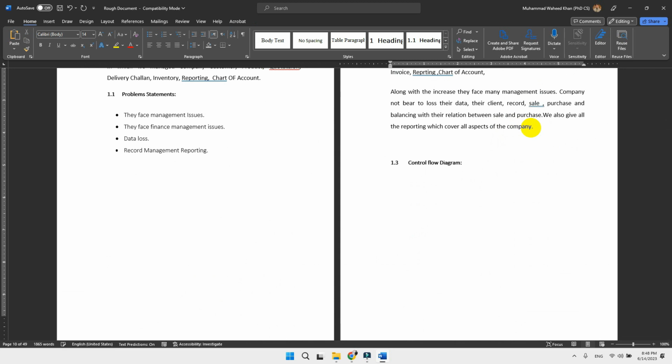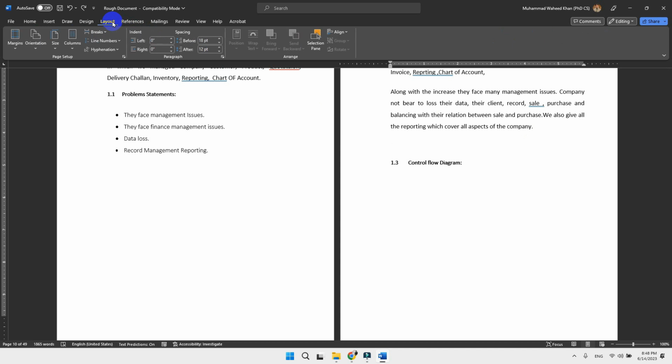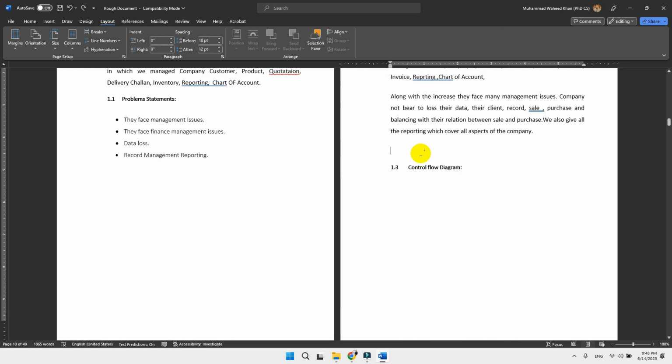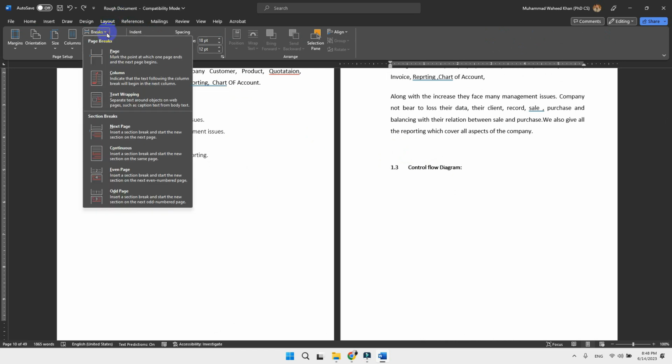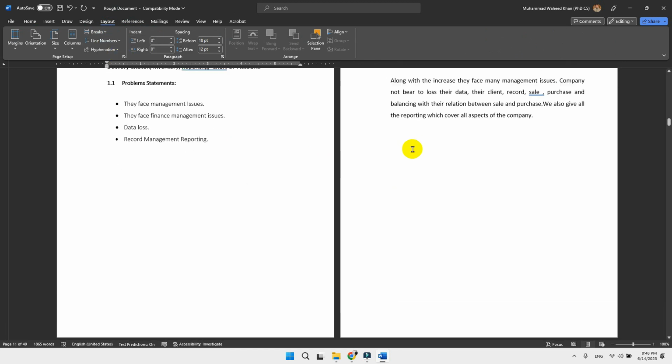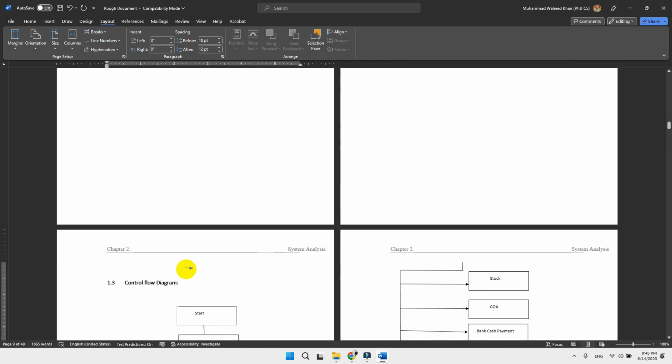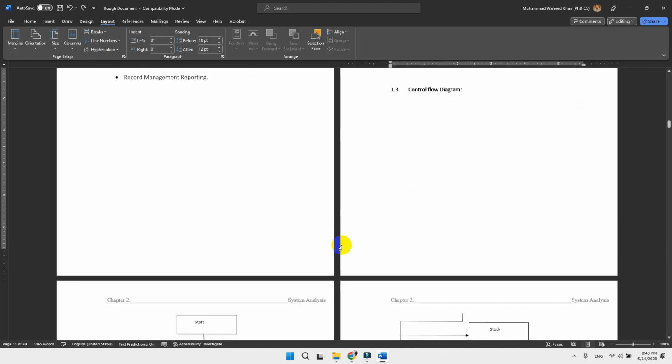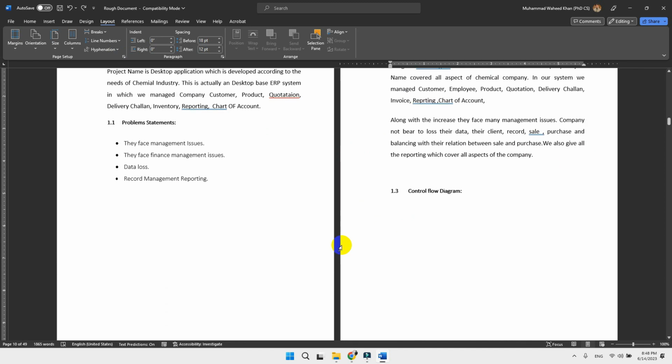One method is to just keep clicking or keep pressing enter, but this is not the correct way. We can insert a page break. Using the page break, move anything after the page break to the next page. Let's say that we want to insert a page break where the cursor is blinking. So in the layout tab under the breaks, click on this page. When you click on this page break, anything after that page break will be moved to the next page. This is one thing, and the keyboard shortcut for the same thing is Control plus Enter.